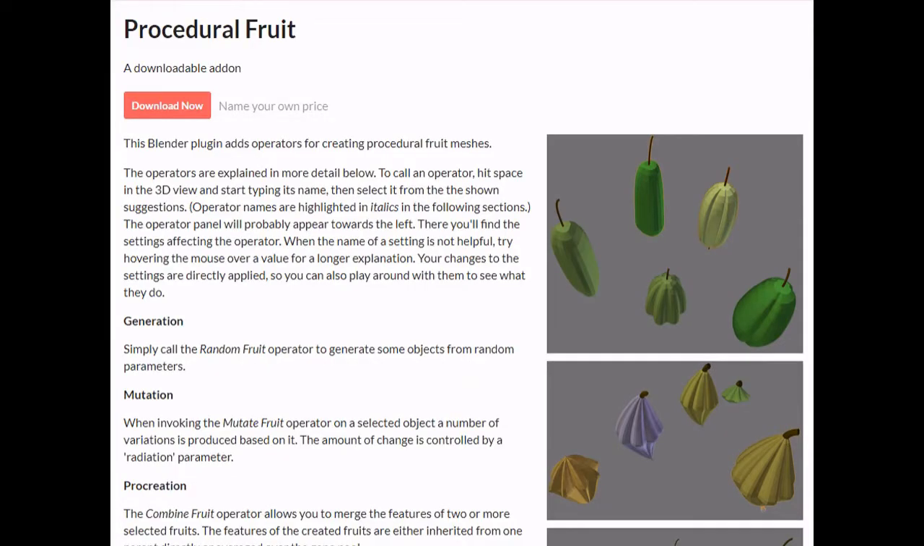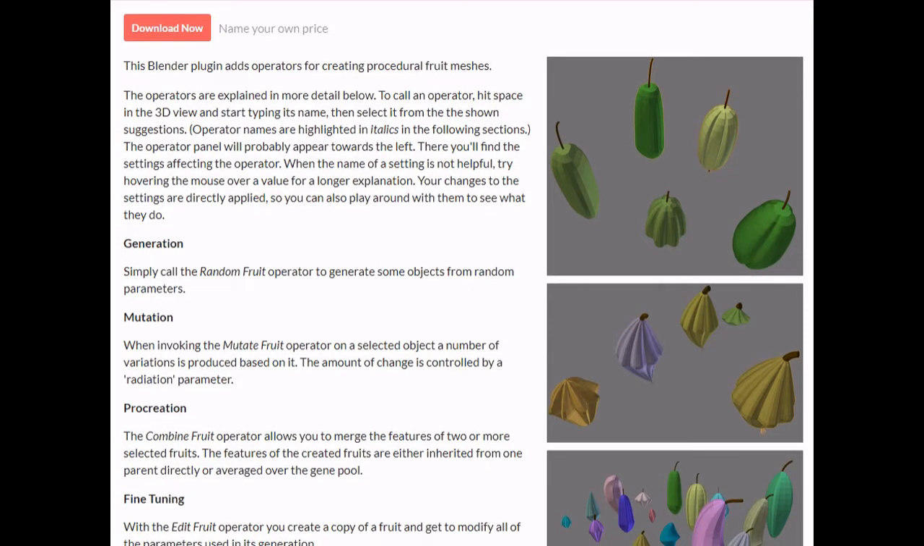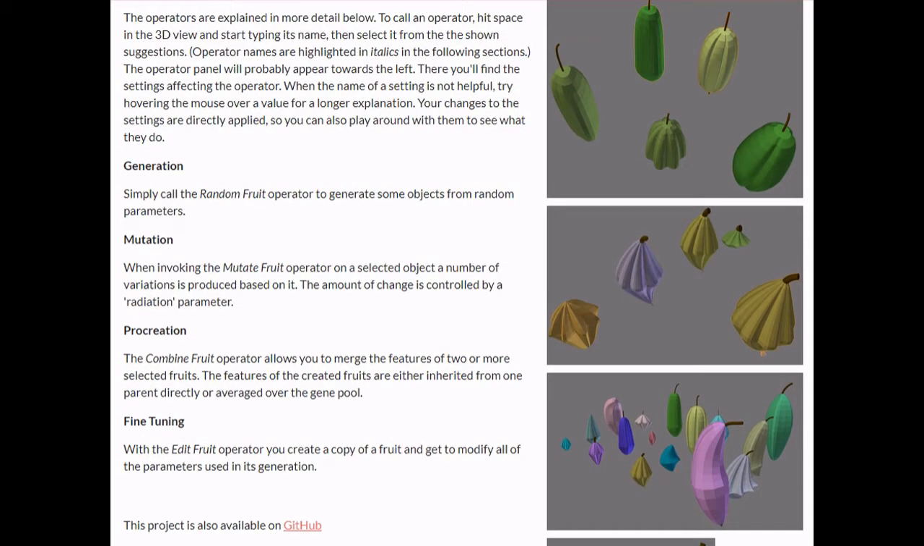Next. We're checking out Procedural Fruit. This is a Blender plugin that adds operators for creating procedural fruit meshes. I don't use Blender. I don't know how to use Blender, but if you do use Blender and you want fruit, here you go. You can simply call the random fruit operator to generate some objects from random parameters, and then you can also mutate them, and then procreate them so you can merge different fruit together, and then you can also just edit and modify all of them.